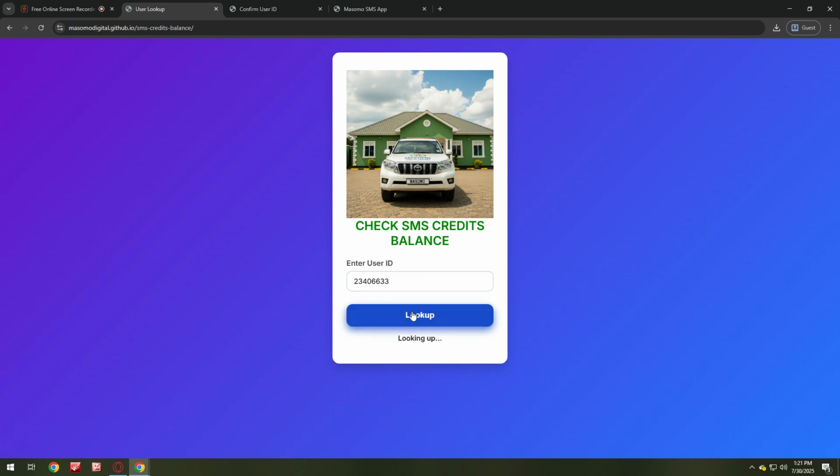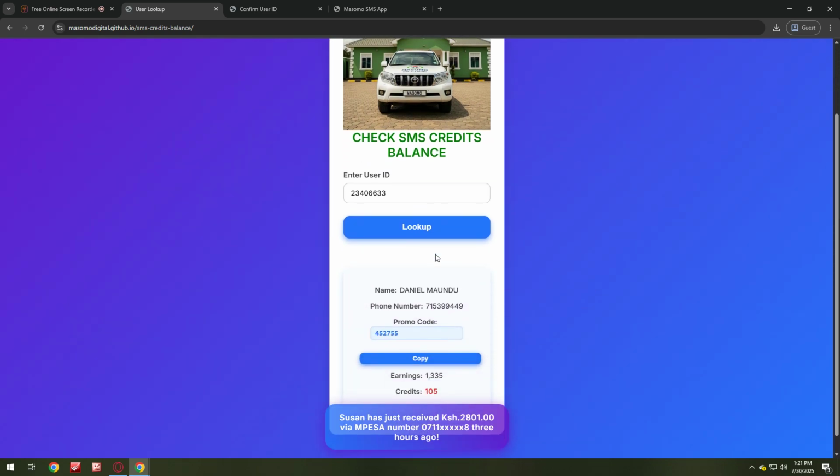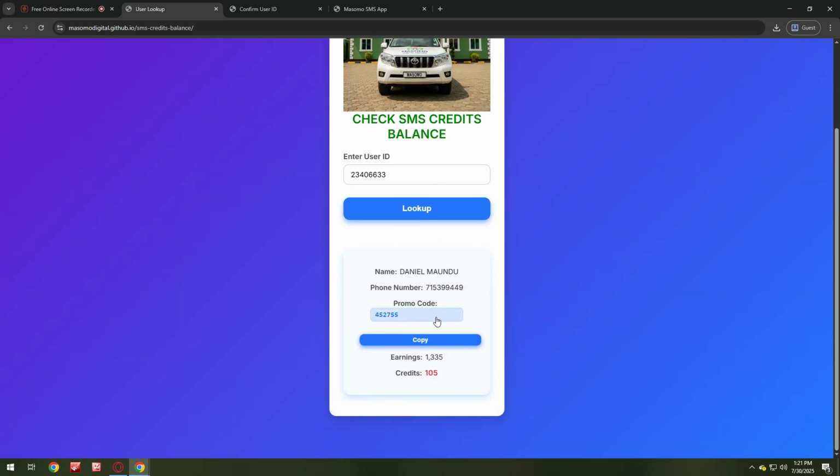your user ID like that. You can check your balance every time. Right now, I have how many credits? This is 105. 105 SMS credits. That means I can send 105 messages. And also, I have earnings of 1,335 shillings.